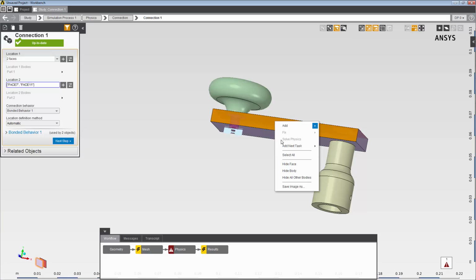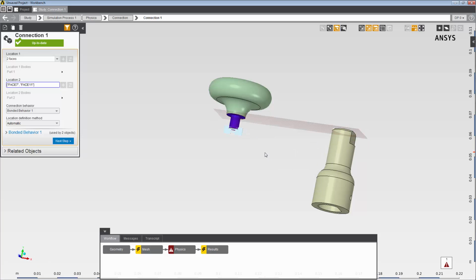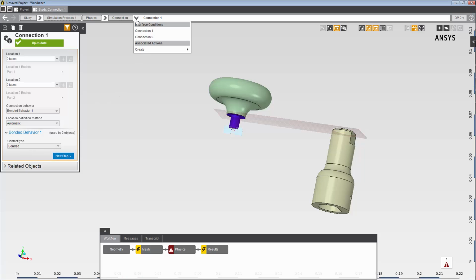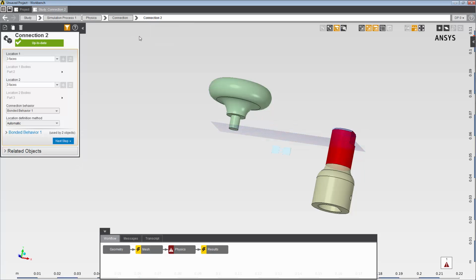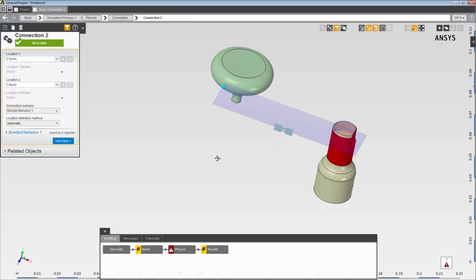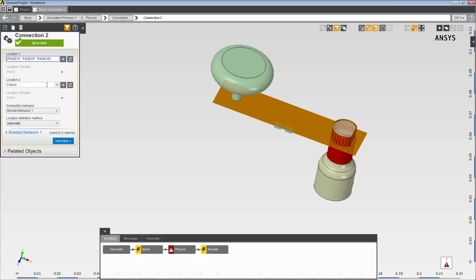I'll hide this body so you can see the contact more clearly. At the bottom, you can see that AIM has also generated a set of behavioral properties for the generated contacts. Now I'll select the second connection from the navigation bar. You can see that this connection is between the bar and the crankshaft at 3 faces each.